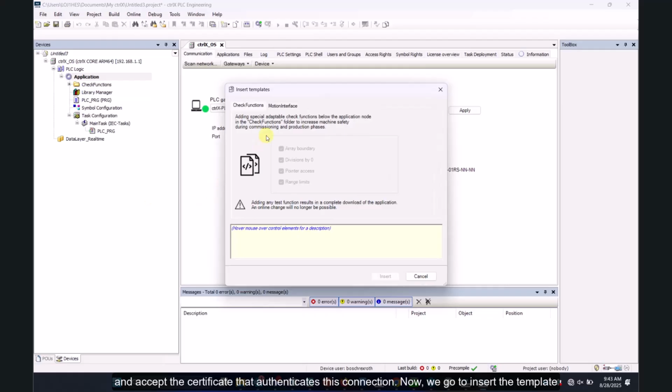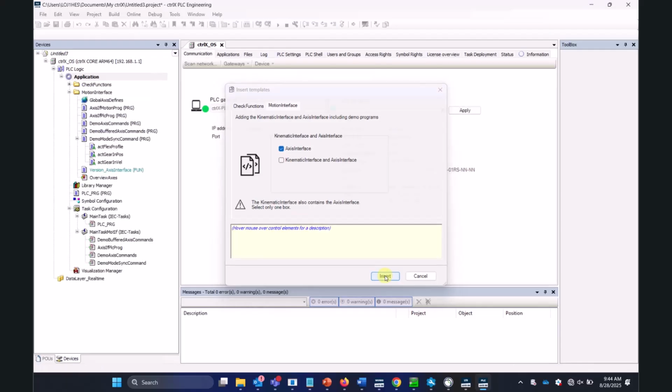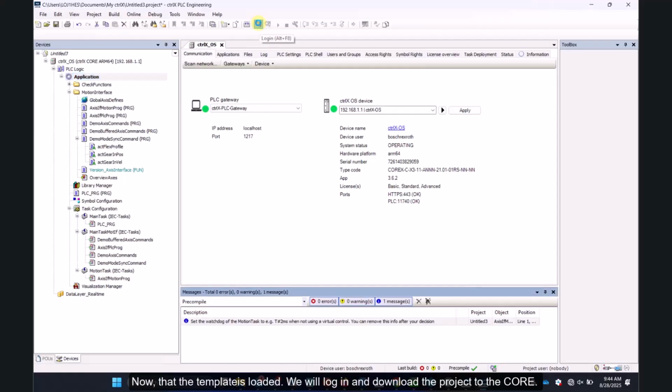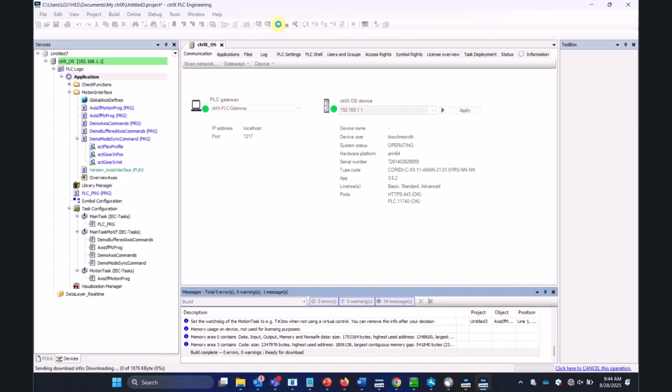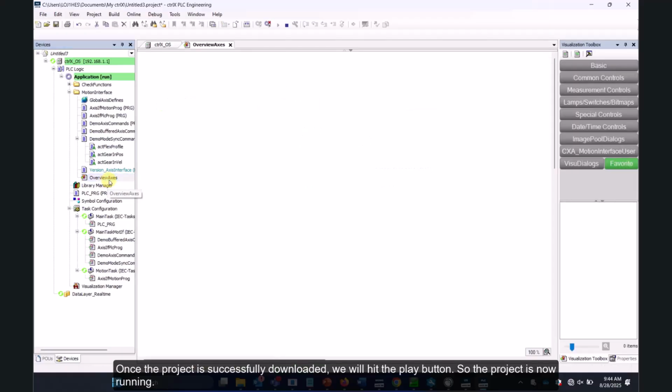Now we go to insert the template, and this is where we will add the axis interface template. Now that the template is loaded, we will log in and download the project to the core. Once the project is successfully downloaded, we will hit the play button so the project is now running.